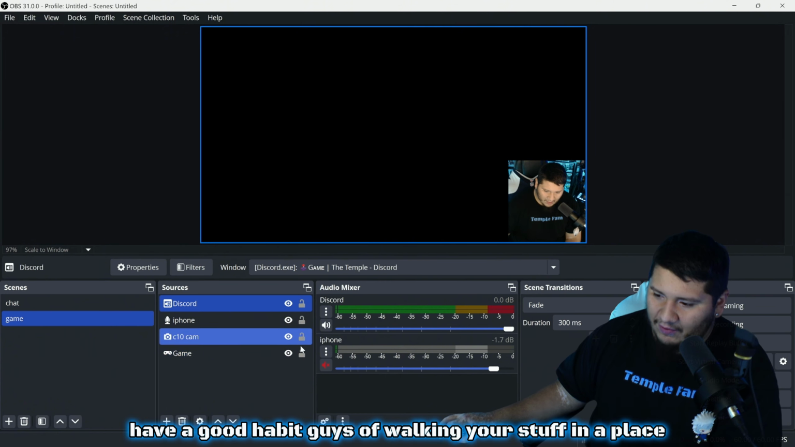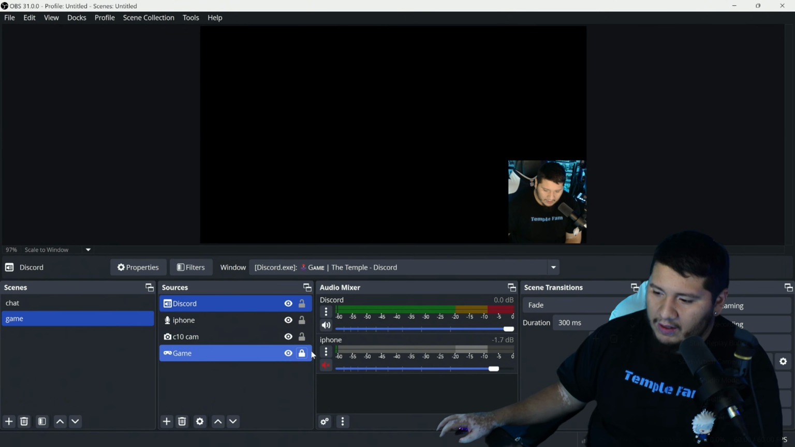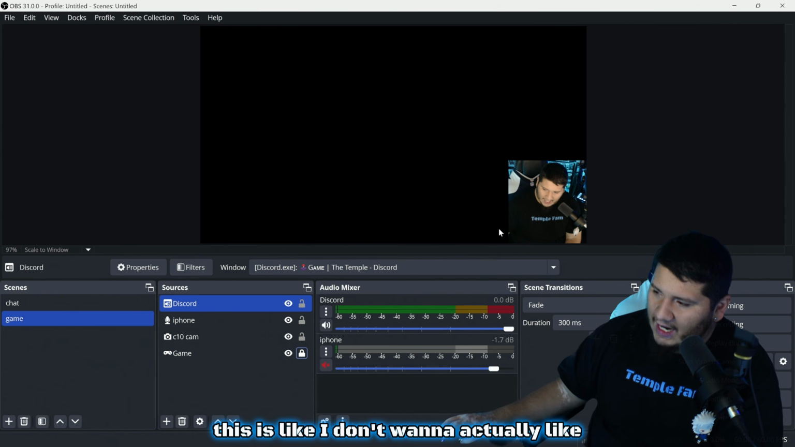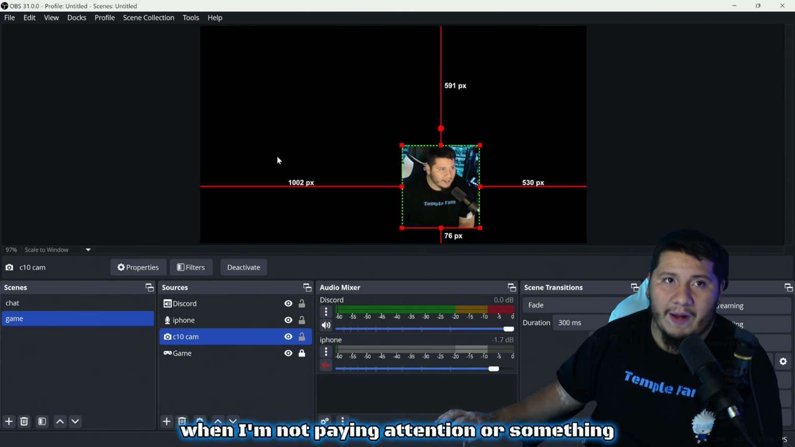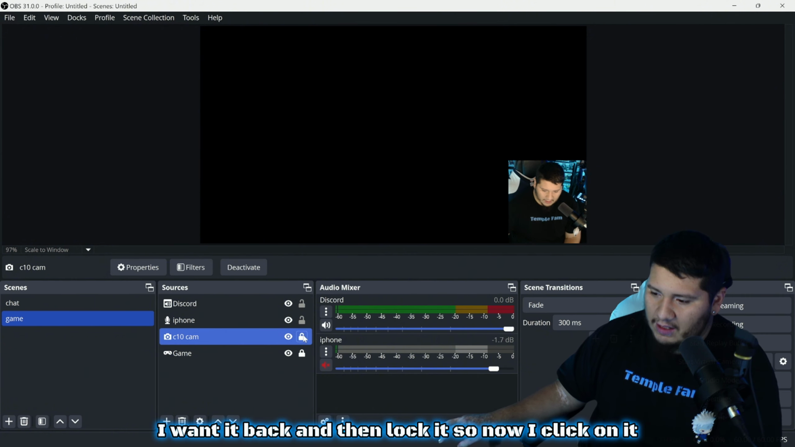Have a good habit, guys, of locking your stuff into place. As you see here, just a small random tip. It doesn't have anything to do with audio. I just don't want to accidentally move my camera when I'm not paying attention, and now it's all weird. Okay, we want it back and then lock it.